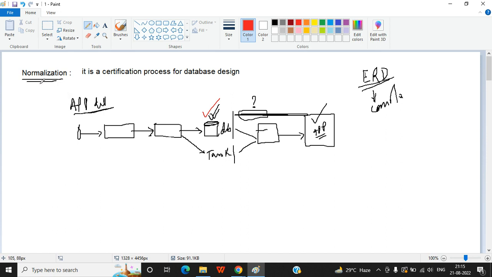So here comes the importance of normalization. Normalization is a certification process which gives you a guarantee that these problems will not occur in the database while you are developing the application or while the application is being used by the user. Okay, so normalization is a certification process for the database design. It will give you some guarantees.